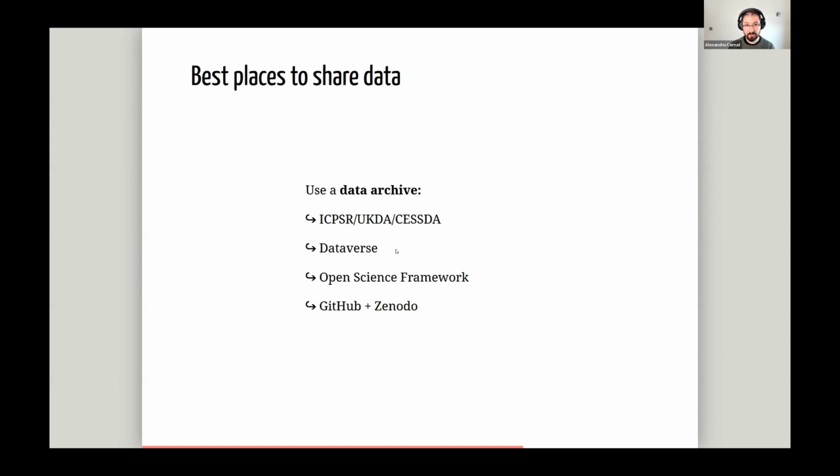Other places are the Dataverse. So this is a website where people can share data and code. The Open Science Framework also allows for the sharing of data and code. And if the data is small, you can also share it using GitHub. So for example, the data from Johns Hopkins about the number of COVID cases is shared on GitHub. So you can go on GitHub and download daily rates of COVID infections for free online.